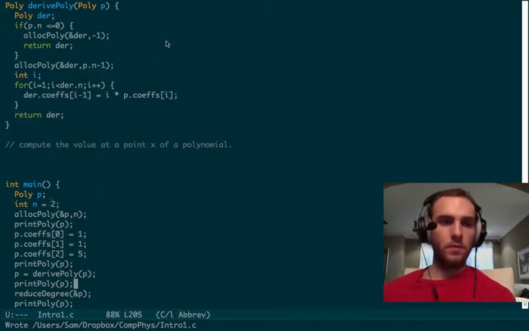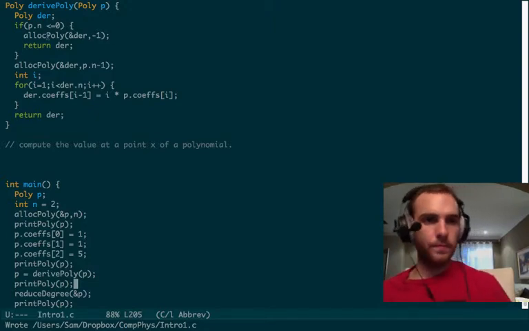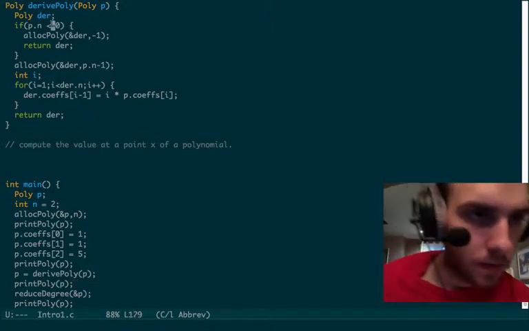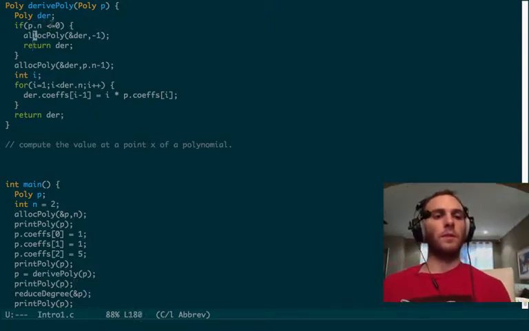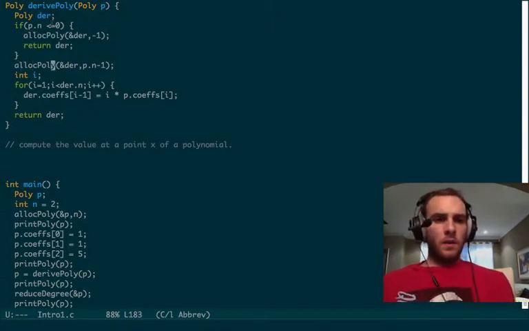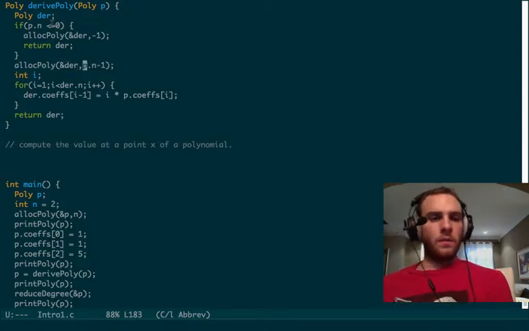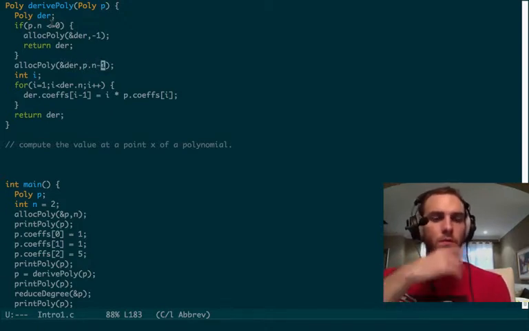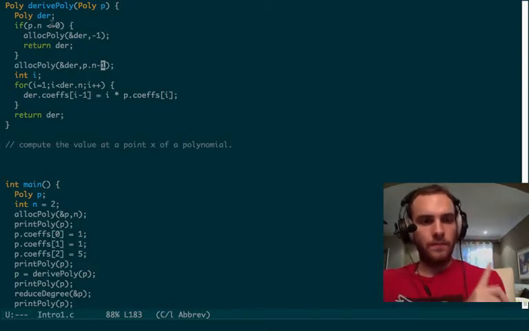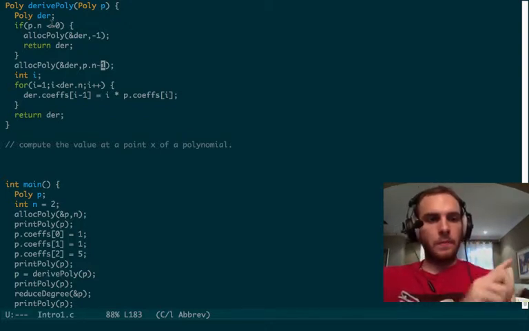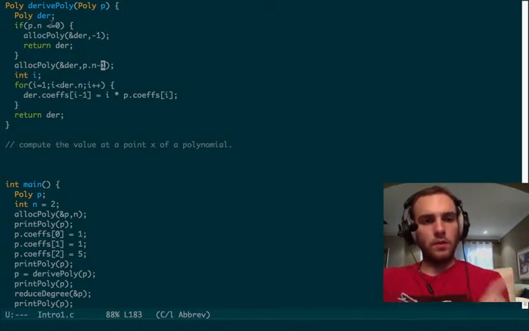And n is equal to 2. So it's definitely not smaller or equal to 0. We don't do this. Go here. P dot n minus 1. That's 1. So we get 2 positions.